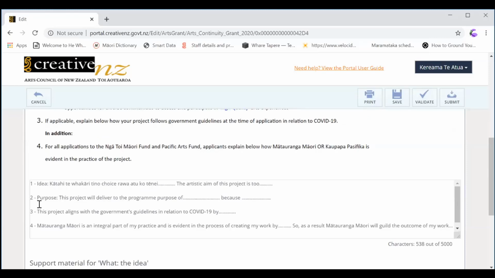Question number 2, purpose. This project will deliver to the program purpose of, choose one of them, because, list the reasons why. I may have a primary and a secondary purpose as well if you want to detail it that far, and I recommend doing so.